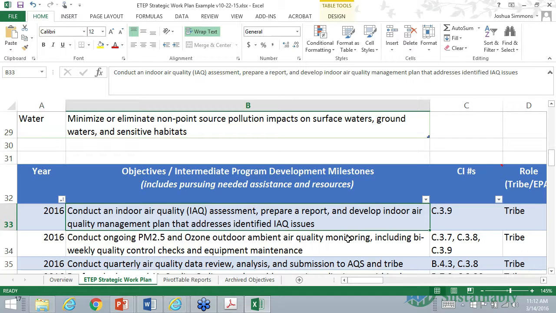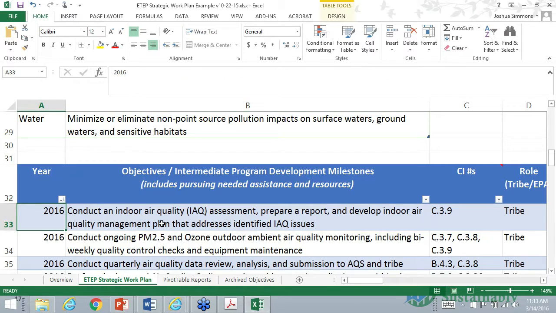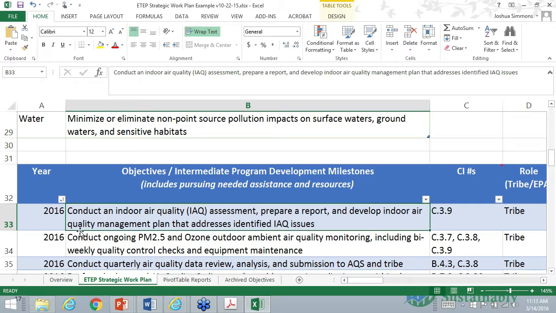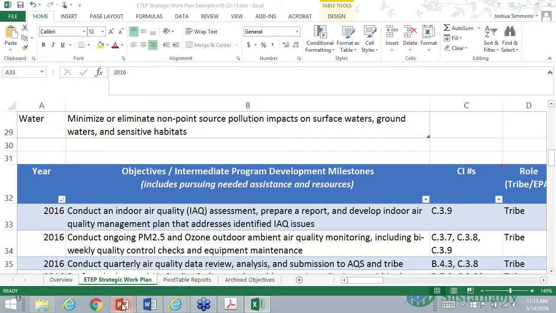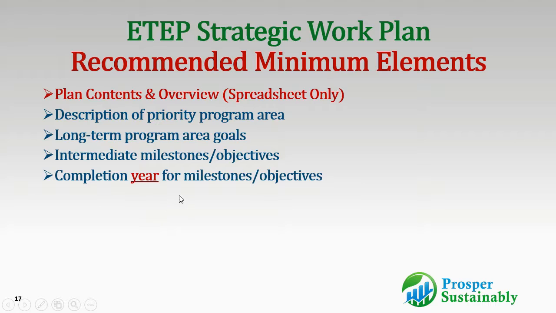Really, this isn't a very detailed task-oriented work plan. This is an objective annual work plan, so you want annual objectives. If this can't be accomplished in 1 year, then you may want to spread it out over 2 years and break it up into multiple parts. So let's say that developing the indoor air quality management plan would happen in 2017, where this year you just focus on doing your assessment and preparing the assessment report. Okay, so that's the second thing you're going to include there, the completion year for each milestone and objective.